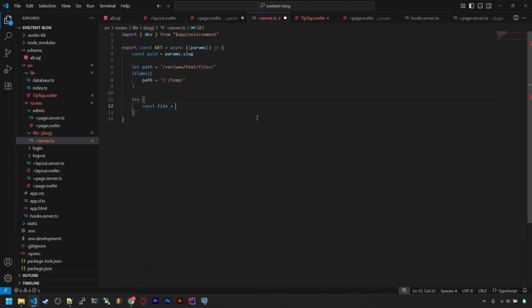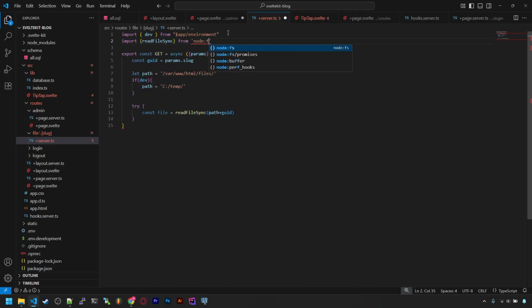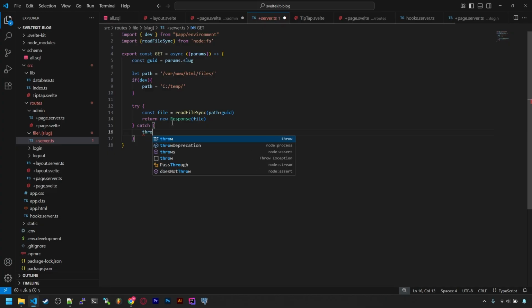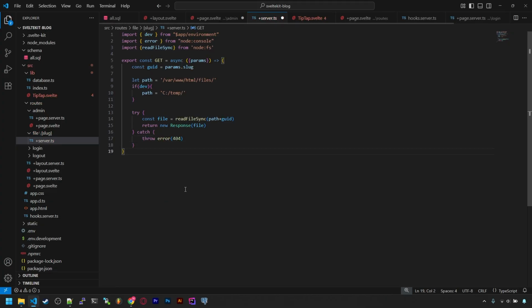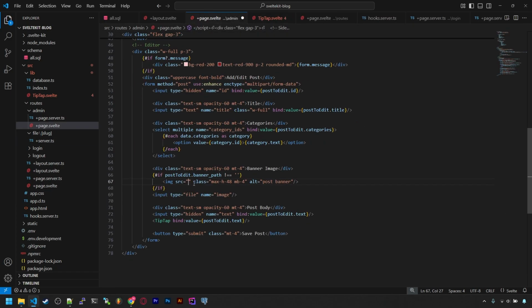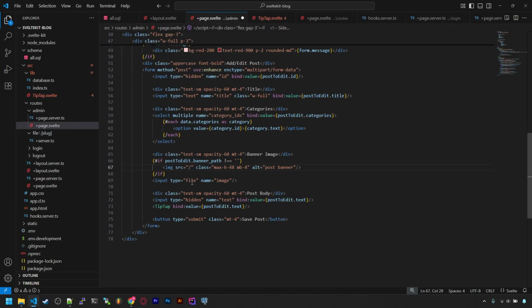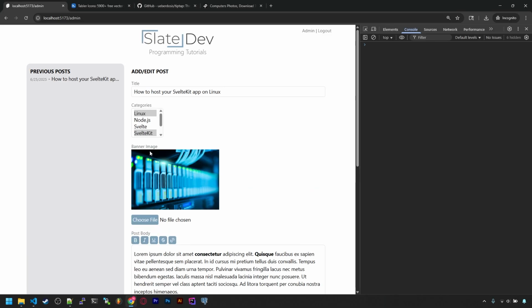And then we can simply read that GUID located at that path using readFileSync, and return it using the SvelteKit response function. We can wrap this in a try catch to display a 404 if it happens to not be found, or if someone reaches this endpoint by accident. And that's it. Back in our admin post form, we can now set the source of that image to be /file/banner-path, and it'll show the image. It's pretty neat, I think.